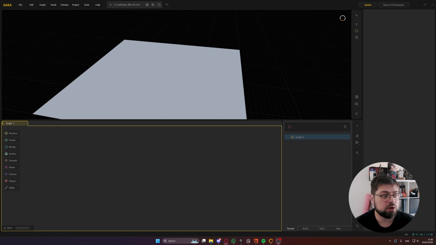I personally love both, but Gaea itself is more terrain focused, so the noises and the rest are a little bit better than Houdini. Don't get me wrong, Houdini is still good to generate terrain, and I'm going to show you how to do that as well. But for now, let's focus on Gaea. So let's start building our environment, see how it goes.